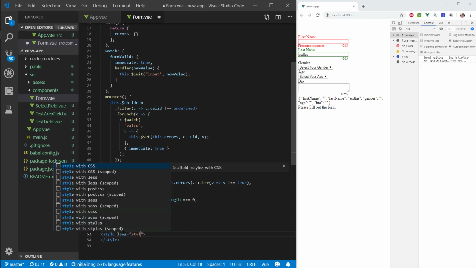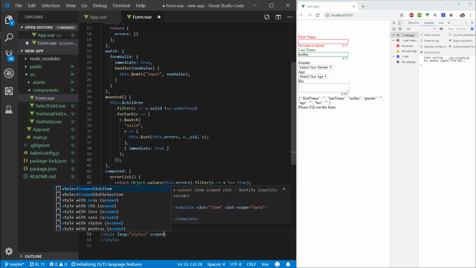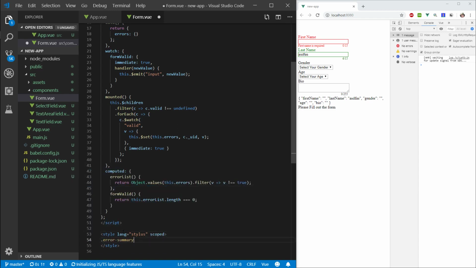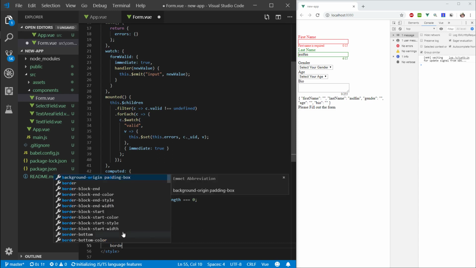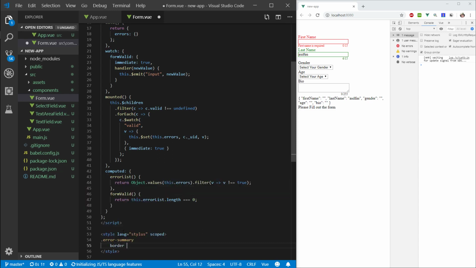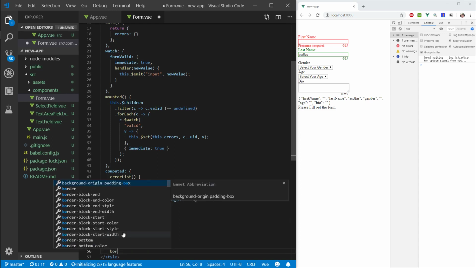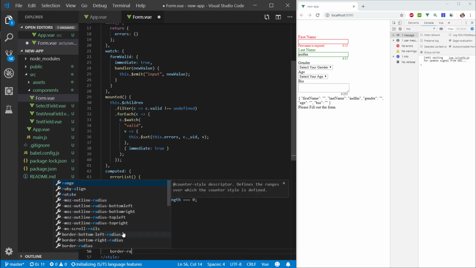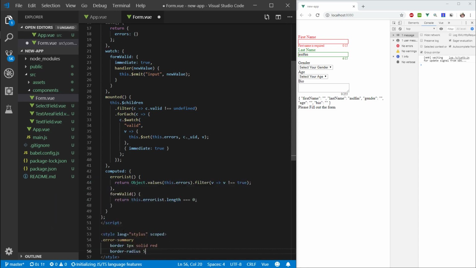So stylus, language stylus, and scope. I'll take error summary and I'm going to say border, 1px solid red, and let's do border radius 5 pixels. There we go. Okay.